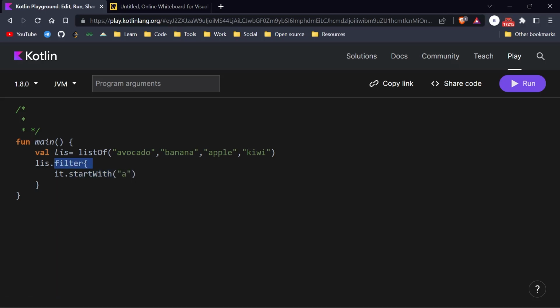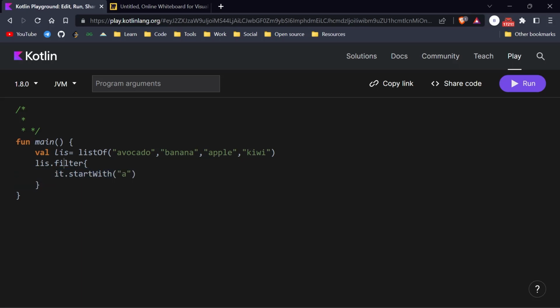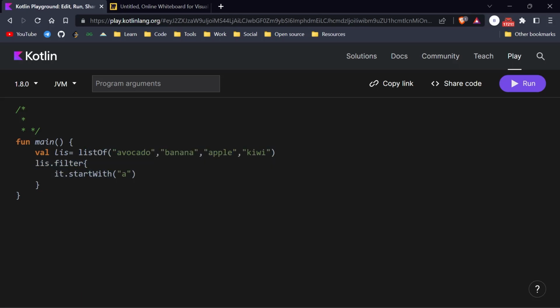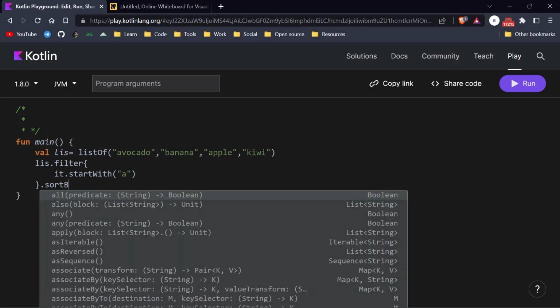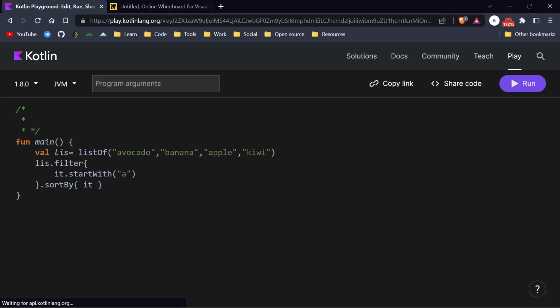So that means using this filter function, I am checking all the values that are starting from A, and I am filtering all the values out. And now this expression will return me all the values that are starting from A. And after that, suppose I am writing more lambda expressions. So dot. So now I have to sort them by their ASCII values. So I can just write here sorted. And it is not sortBy, it is sorted.